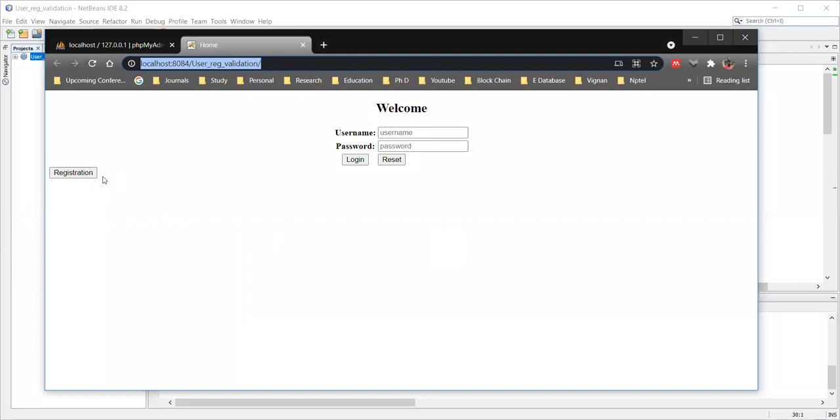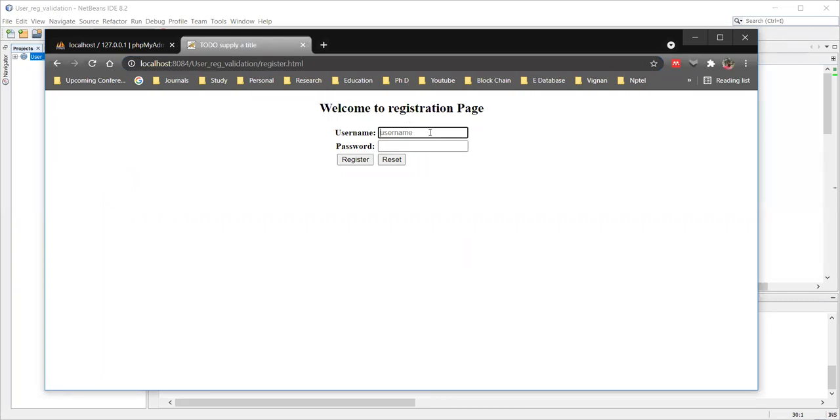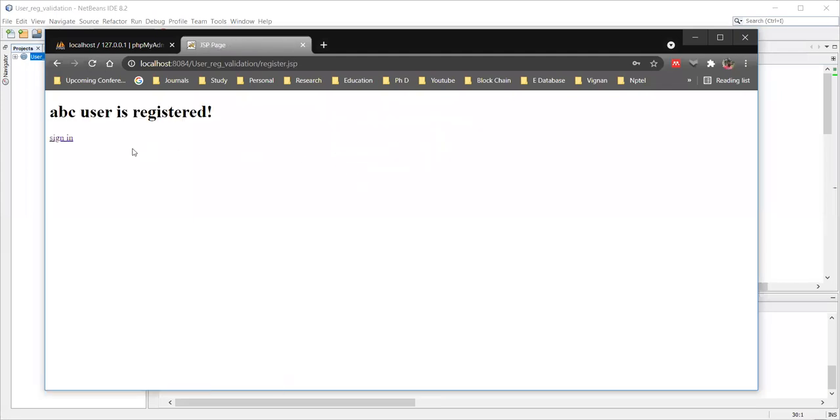For registration, I am clicking register. In the registration, it is giving a welcome to registration page. Here I am going to register with the username ABC and password ABC. I am using the same username and password for remembrance. So username and password ABC, ABC. So the ABC user is registered.